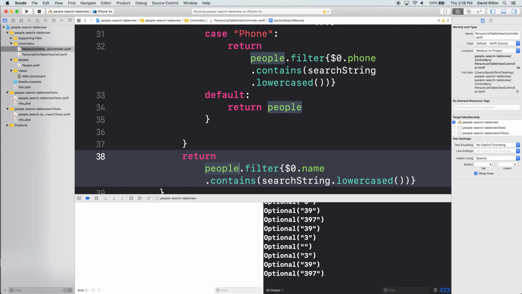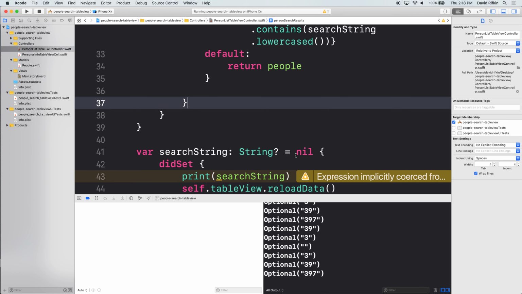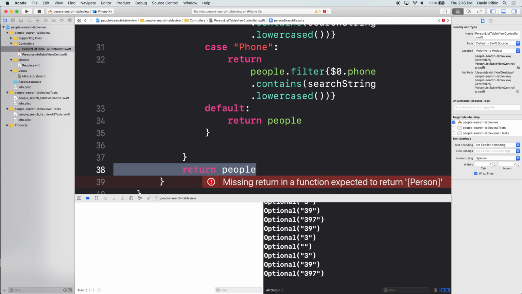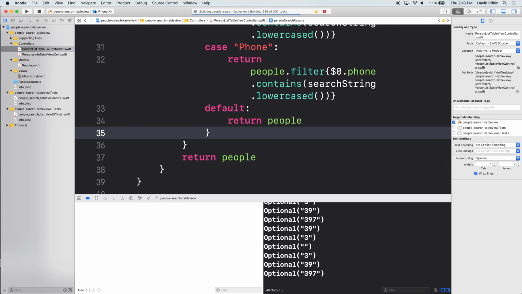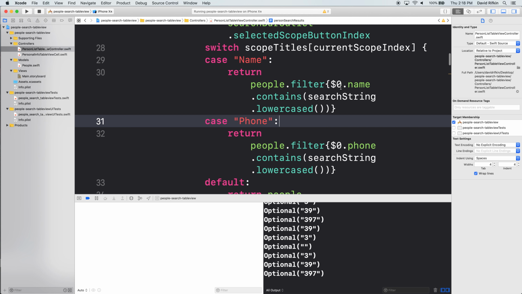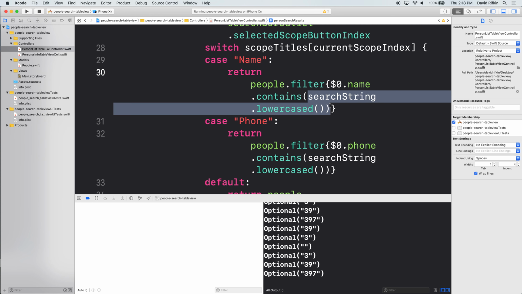Oh, I got rid of that. That no longer goes there. Oh no, I have to return something. I'll say need be return people. Build it. So these filters are pretty much the same thing. Name and phone are both properties of a person that are strings, and I'm just seeing if that string contains whatever I've searched for, but I've gotten rid of any capital letters. That's all lowercase means.